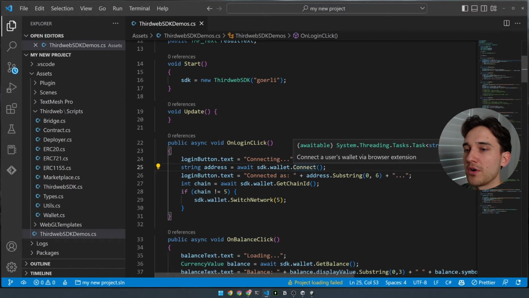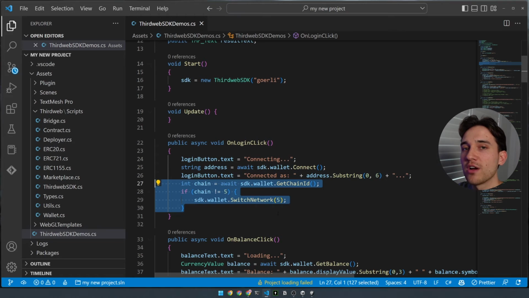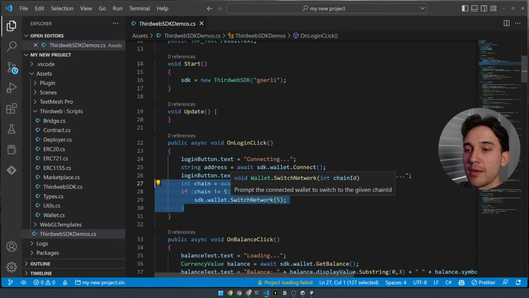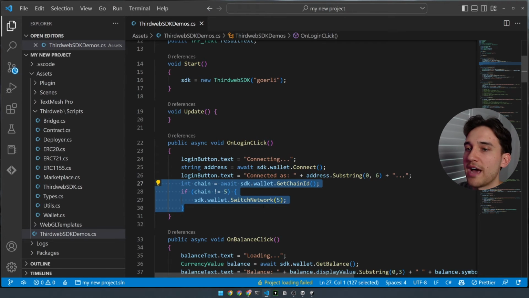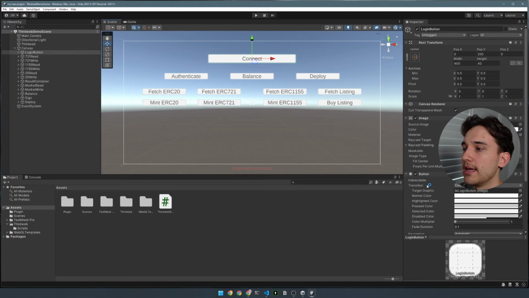And you can see this on login click is setting the login button.txt. When the user clicks it, they connect their wallet. That's awaited. So while they're typing their password in or accepting the prompt to connect to the website with their wallet, that's going to be awaited. Once that's done, we'll connect our wallet and change the text, and then we prompt them to change network. So for example, if we want them on the Ethereum network in their wallet, we'll change them to that network as well.